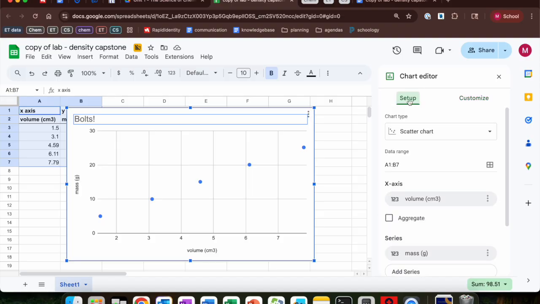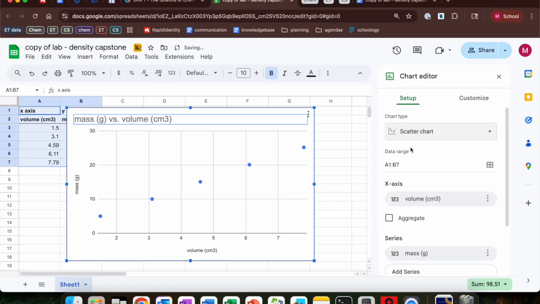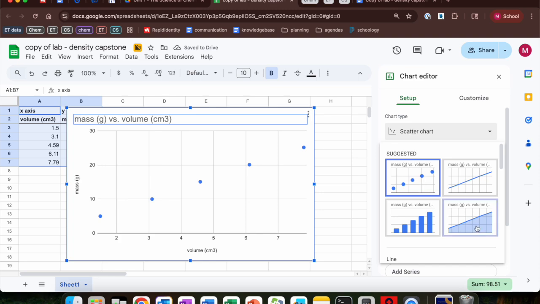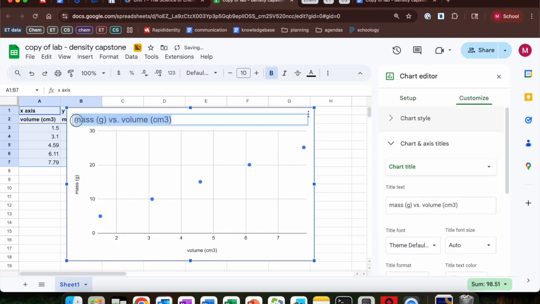And in the Setup tab of the chart editor, you can choose different types. Scatter is the one that we want. If it chooses a different type, then you should go to scatter. You'll notice that it deleted my change, so I got to go back and fix that.